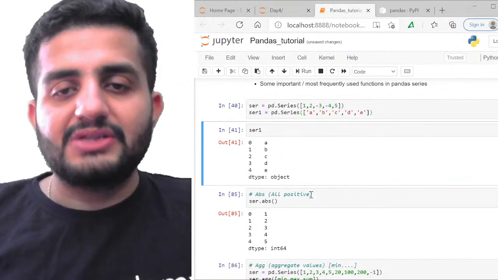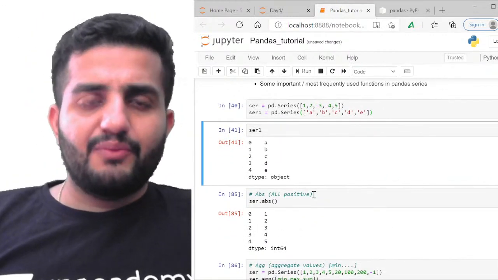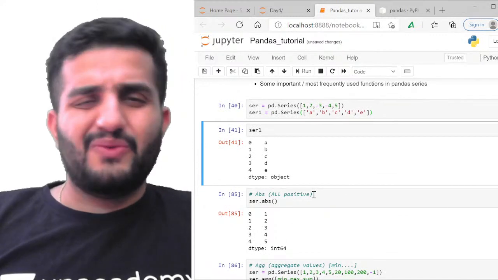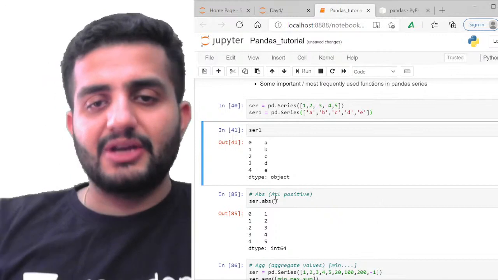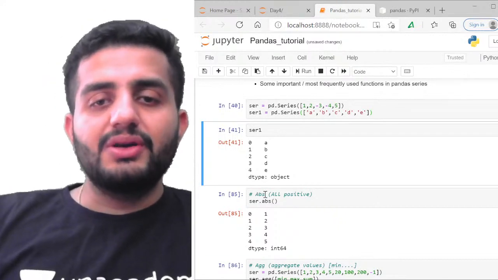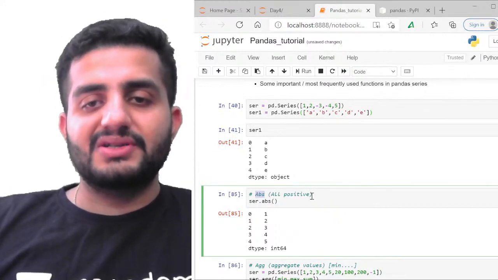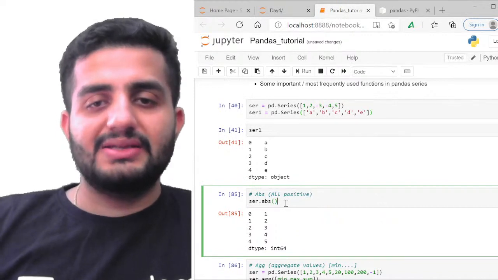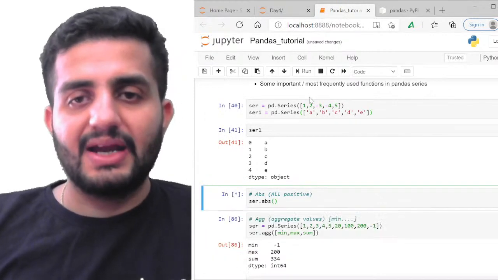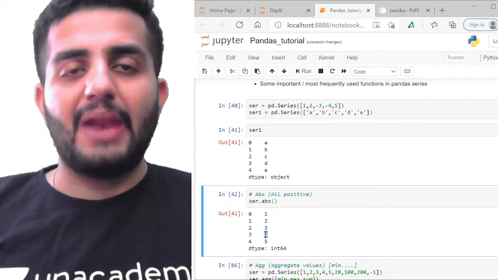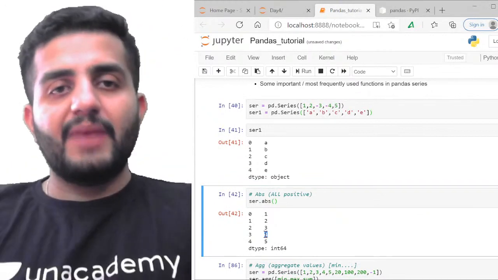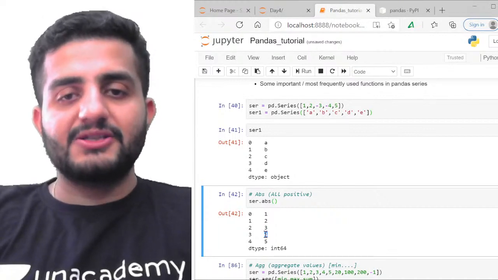Cool. So the first function available, one of the most important, I would say most frequently used functions available within my series element, is abs. Abs is like absolute. It returns all positive data points. So if you run series.abs, where I have the negative values, it's expected to give me all the positive values. Basically it'll apply absolute on all of my data points within the series element.